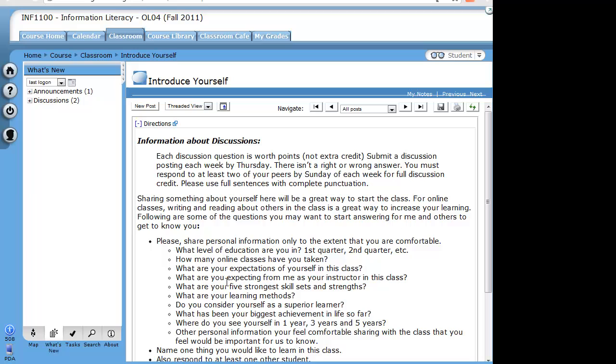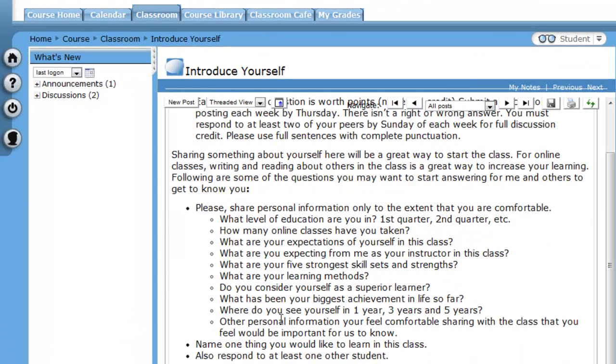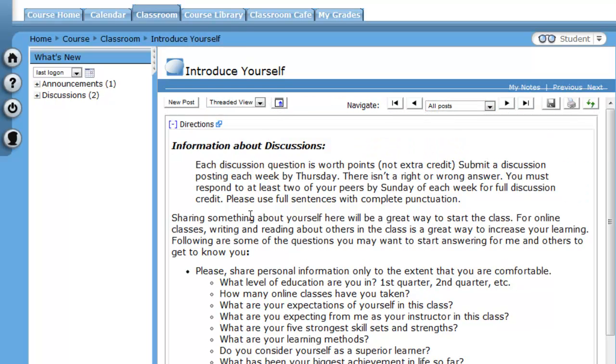What information you provide here is completely voluntary on your part, but the more you're willing to share, the more other people will share, and the more everybody gets to know about each other, and that's what builds a nice learning environment. So please feel free to share in here. I think you'll find it an exciting experience.